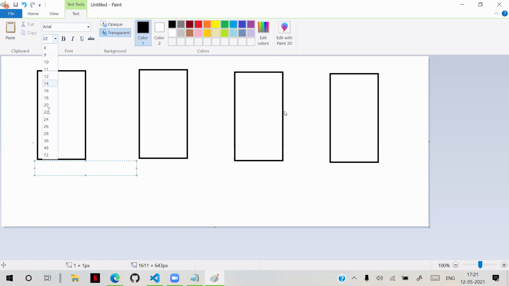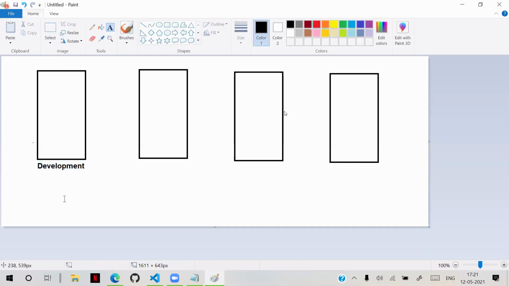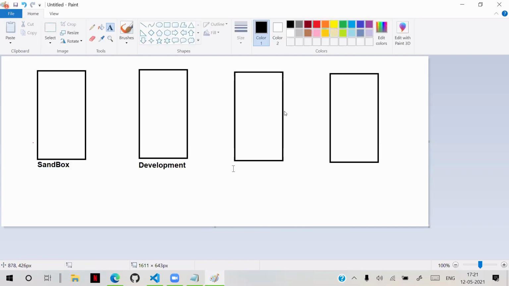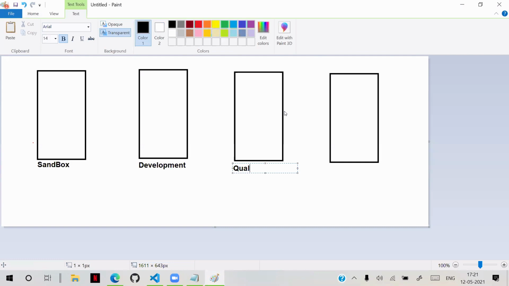Generally we have a development server. First we have a sandbox server, then the development server, then the quality server. Sandbox, development, quality, and production. In real world development projects, we will have this.